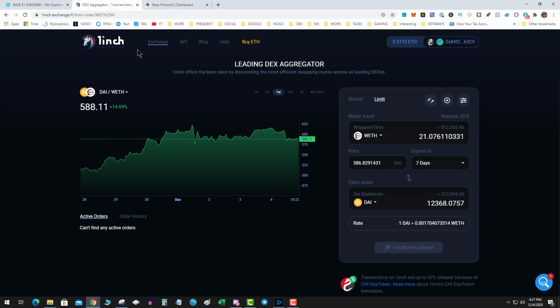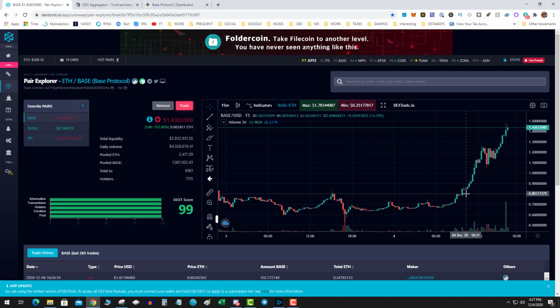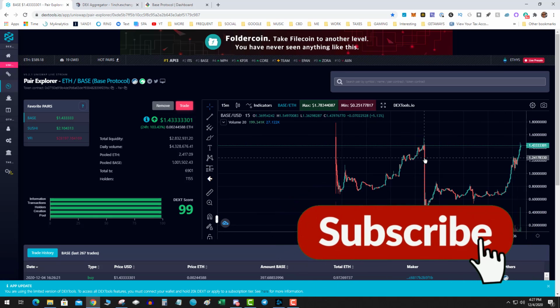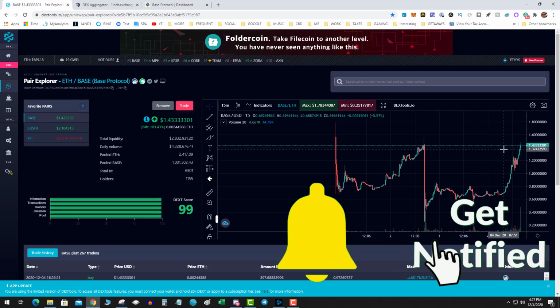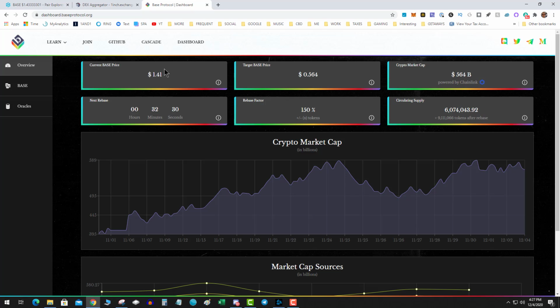So first thing you do is go over to 1inch.exchange, and then as I said, I was looking at the Base protocol. If you look, we've had some epic dumps after rebasement. This is similar to Ample. And tonight I'm gonna try to catch the drop. So it's at $1.43, and according to the Base dashboard, it's gonna be a 150% increase in supply. So I'm thinking there's gonna be an epic drop.